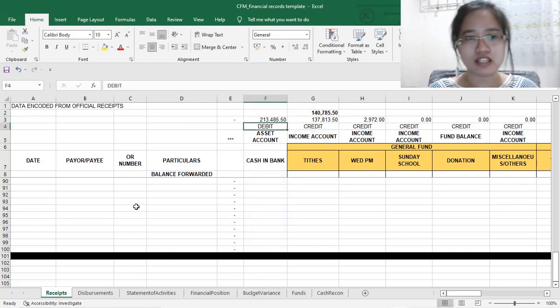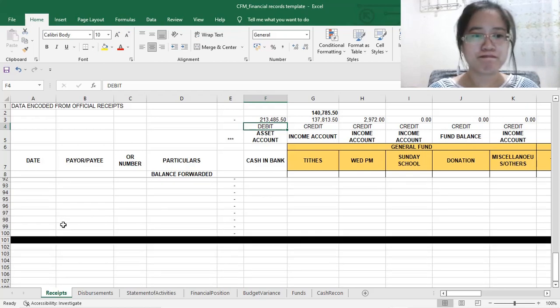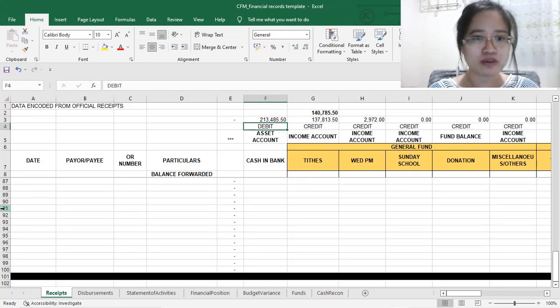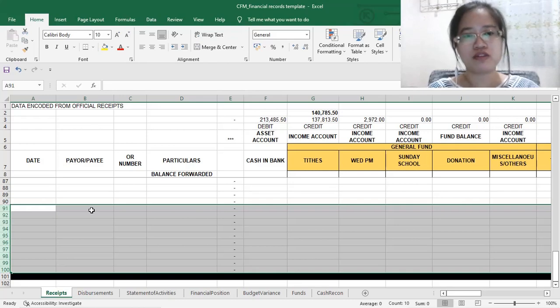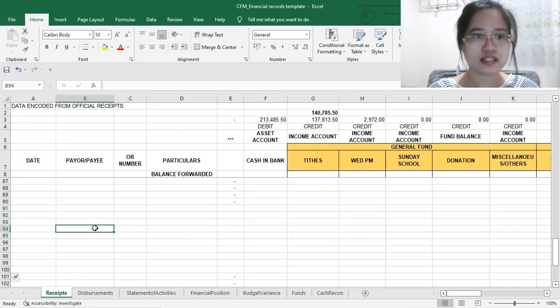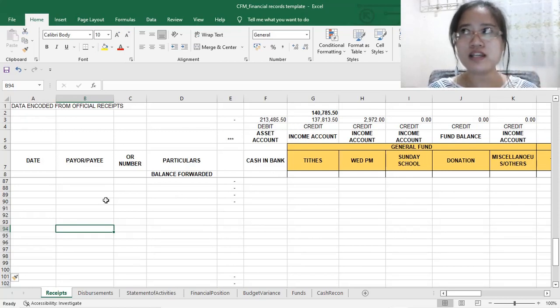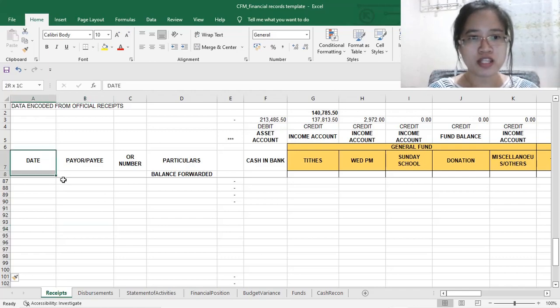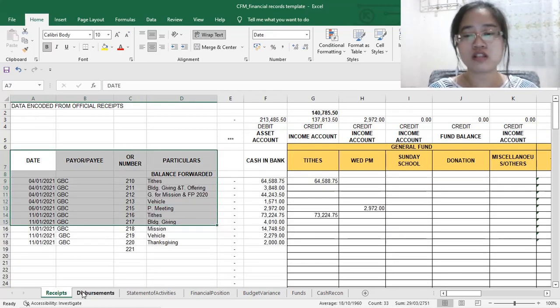So I'm already, what do you call it? Orienting you on how to use these recordings. So again, if you need more space, just click before the black line and then insert and so on and so forth. Okay. So it is the responsibility of the church to keep their records and maintain their records. So putting data into these sheets, receipts and disbursements, this is the responsibility of the church.